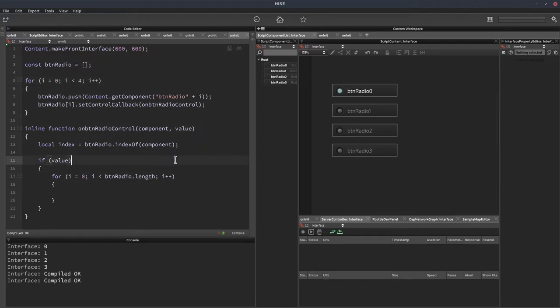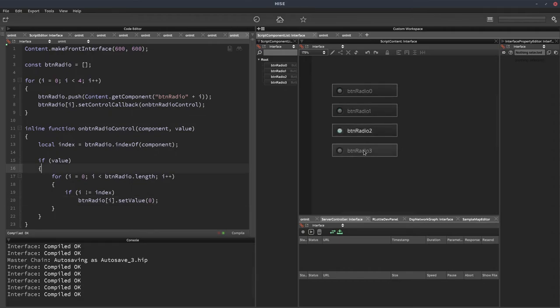So the way this is going to work, we're looping through all the buttons, and if I is the same as index, then we don't want to do anything because it means that button has been turned on. But if I does not equal index, so I is a button that wasn't clicked, then we want to turn all those buttons off. So we can do that with a simple if statement. If I does not equal index, BTN radio I dot set value 0. We'll hit F5 on that. And now we have our own radio button. So as we can see, the radio buttons work here.